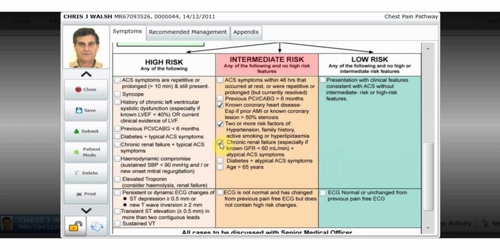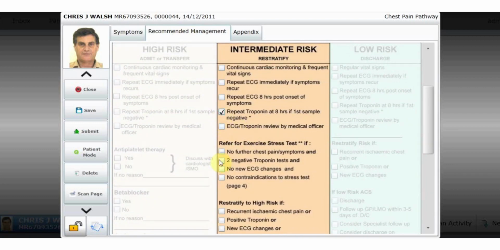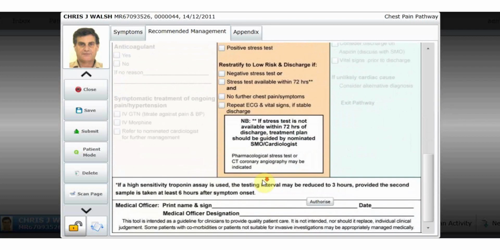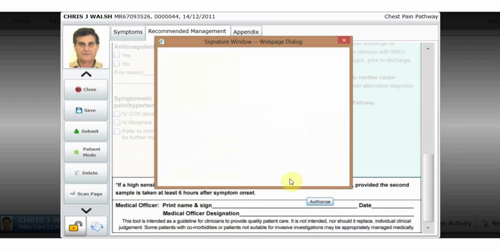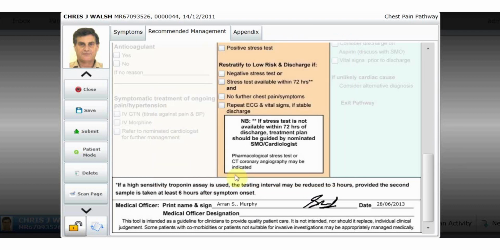I'll continue to make selections, and as I move to the recommended management page, the form has interacted with these selections and highlighted the intermediate risk column for me to follow the recommended pathway. To attach my clinician's signature to the form, I click on Authorize, Sign and click Accept. My signature is attached and date stamped. I then click Save to save the form to my patient chart book on Vitro.